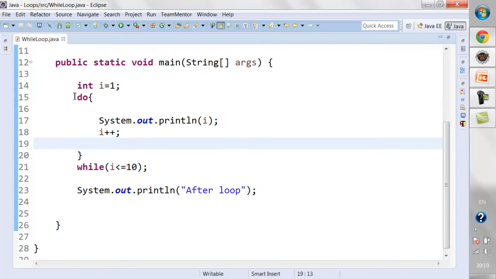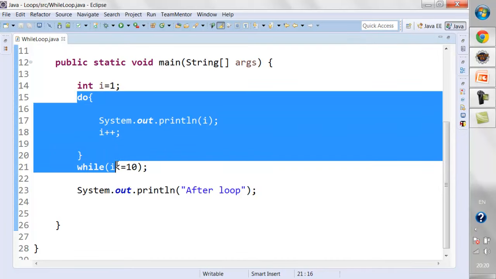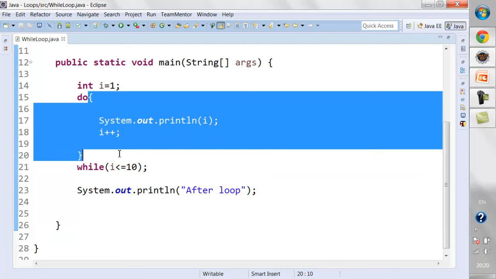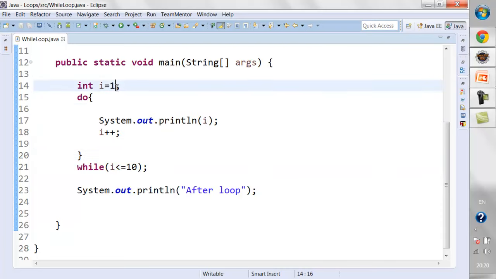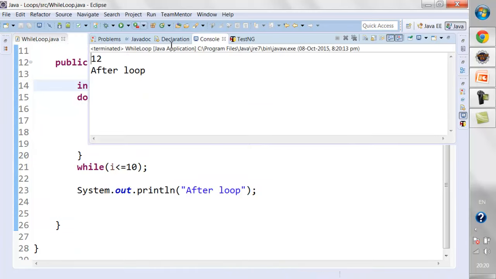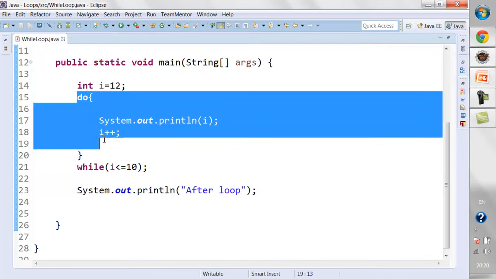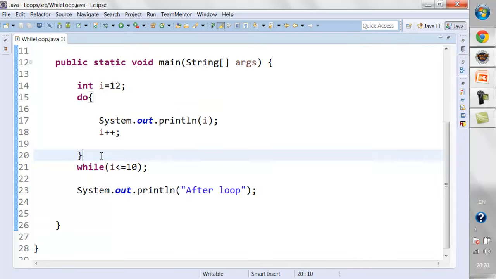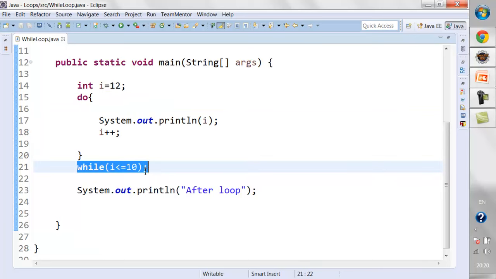But what is the difference between a while loop and a do while loop? The only difference is that the very first iteration will always run. Even if I write 12 over here, it will still run the very first time. The do block will always be executed first, and then it will check the condition. Whereas in a while loop, if the condition is not satisfied, it will not go inside the while loop.